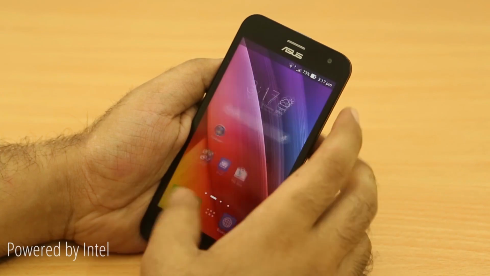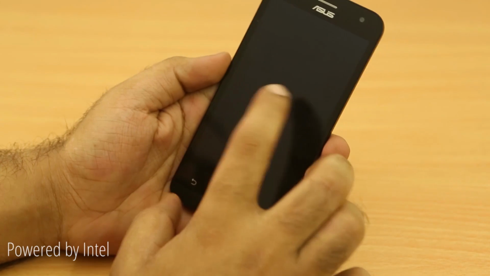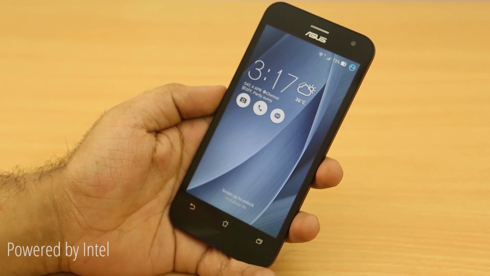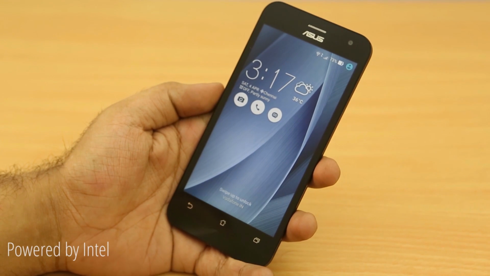So that's about it, guys. That was the Asus Zenfone 2 and the new Zen UI, and it's running on Android 5.0 Lollipop.